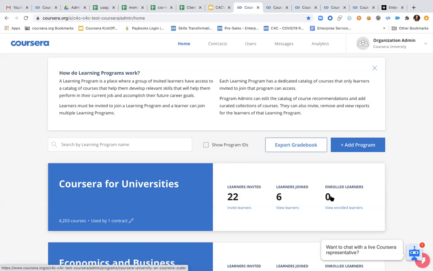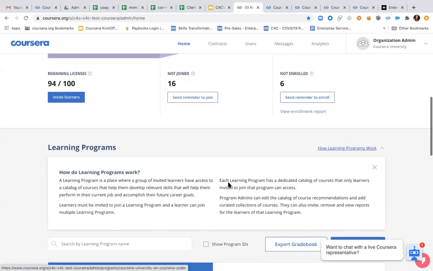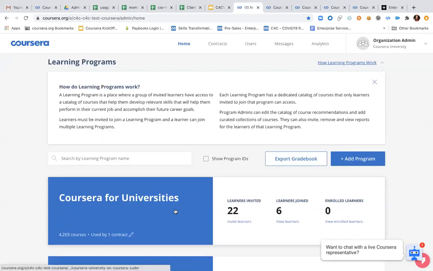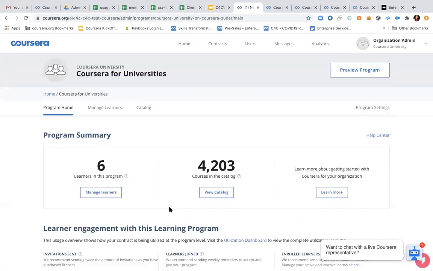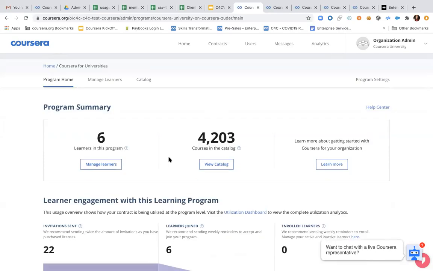As you can see, this metric is basically what we were seeing on top. In this particular program, we have 22 learners who were invited. 6 of them have joined and none of them have enrolled in a course as of now. Now, if I click anywhere on this blue box, I enter the program view, and this is the most important view that you need to pay attention to. And here you will see how you can brand your program, how you can manage your curriculum, and how you can invite your students. So let's go through these one by one.